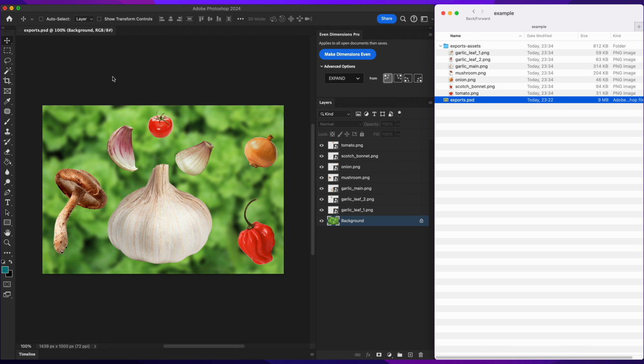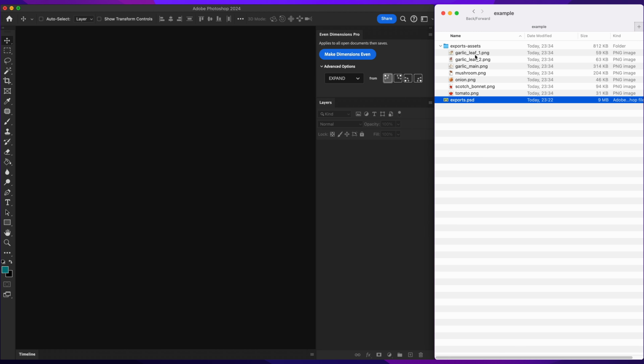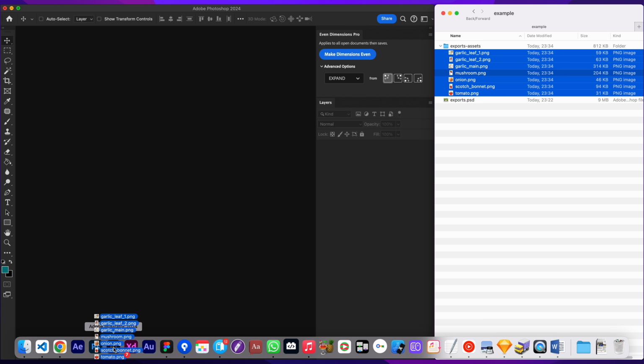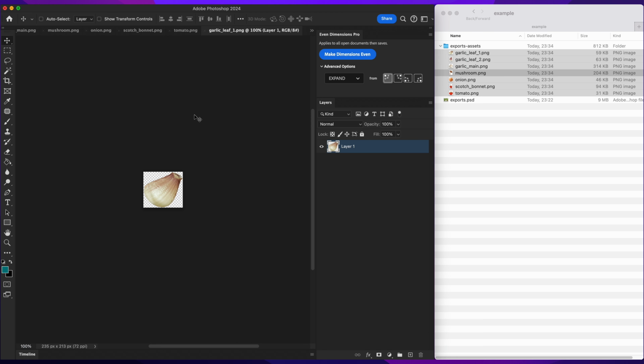With Even Dimensions Pro, you can open a folder of exported images and in one click, resize the ones with odd dimensions, either expanding or contracting based on your use case. In this case, I want to use expand to avoid clipping the artwork.